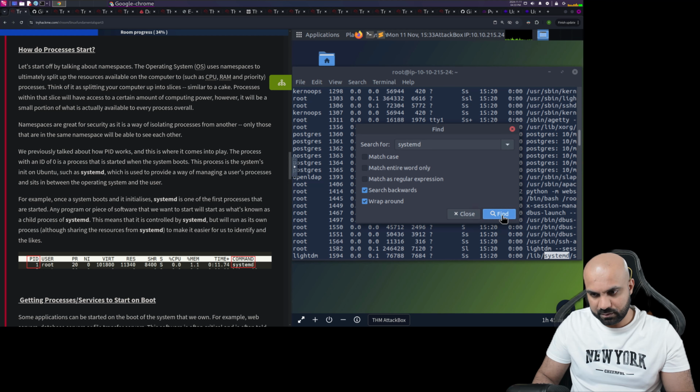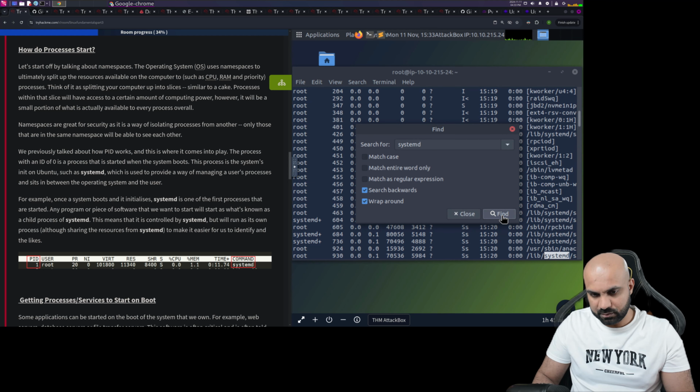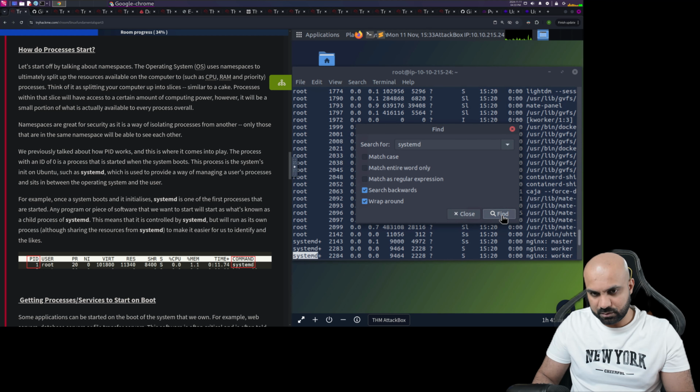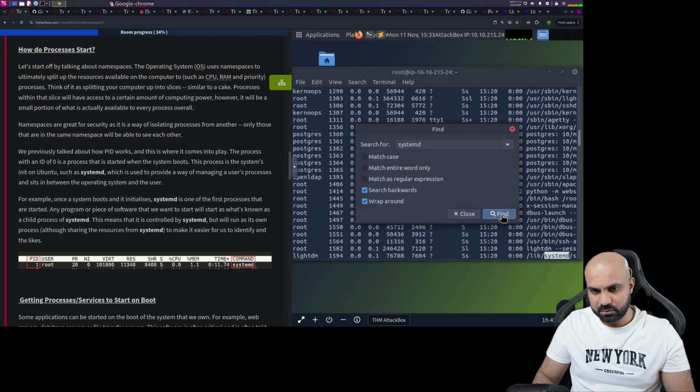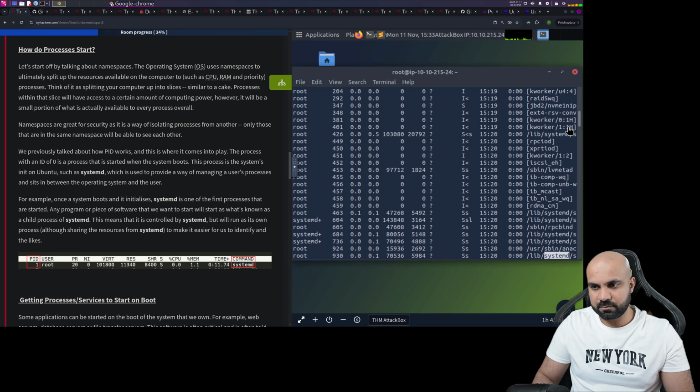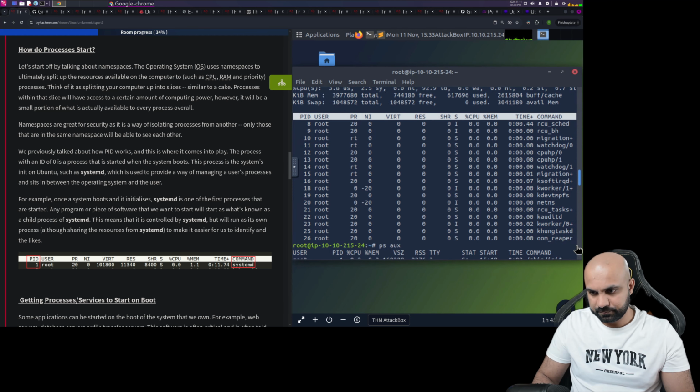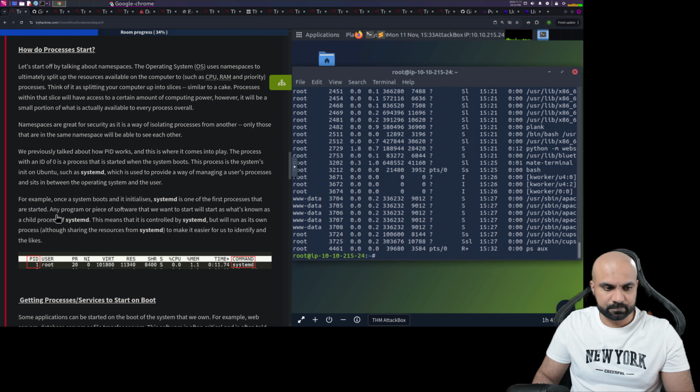And in here, 930. This is systemd. Okay. Yeah, I don't see it anywhere near the starting point. Yeah, I don't see it here. Okay, so that is not true, by the way, for this particular attack box.